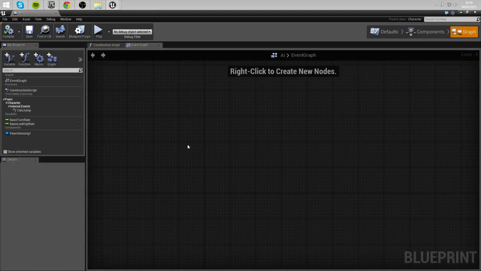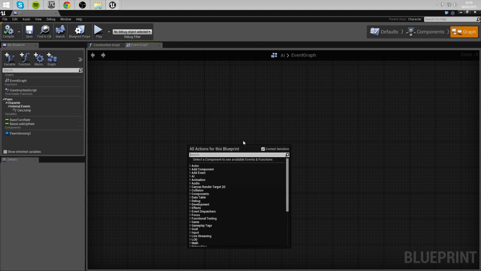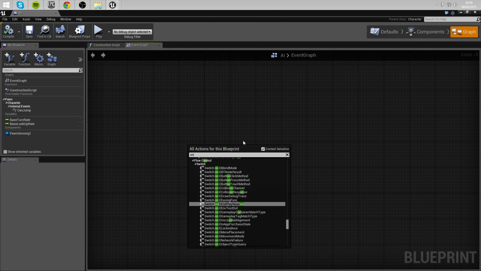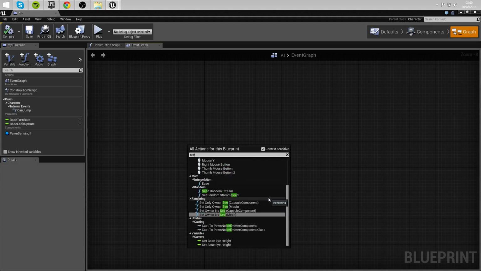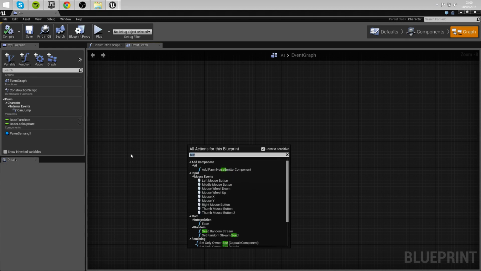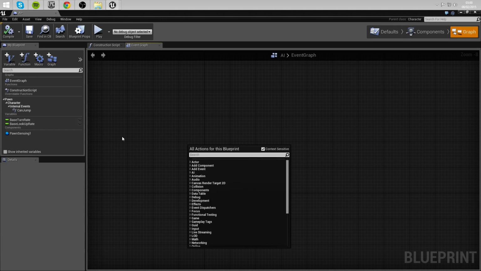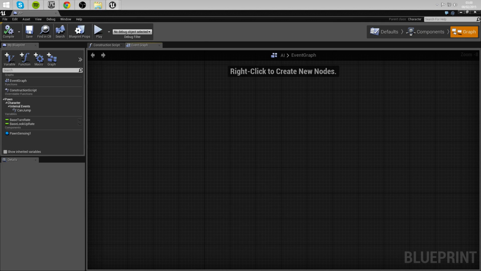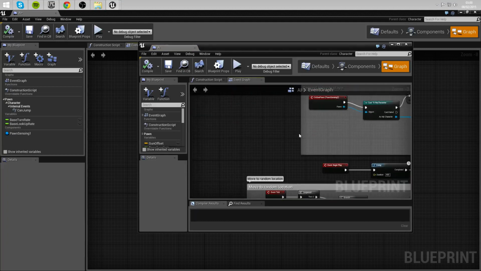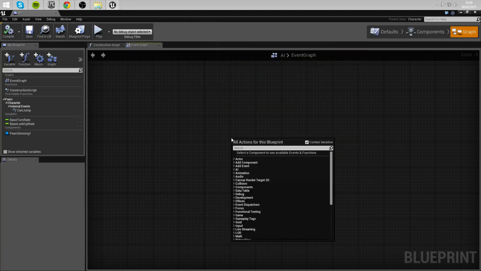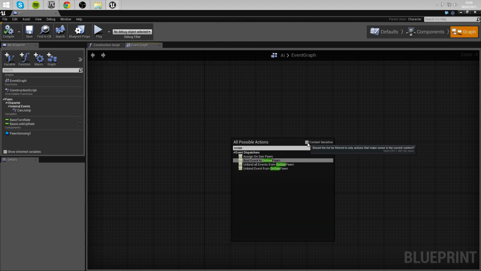Inside the graph, we now need an event. I don't remember its exact name. I apologize. I've got my other project over on the other screen. I'm just going to quickly tab out to that and look at what I'm looking for in there. On See Pawn, that's the one. Okay, so On See Pawn.